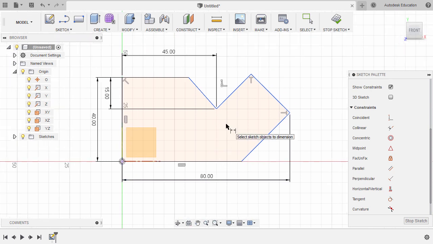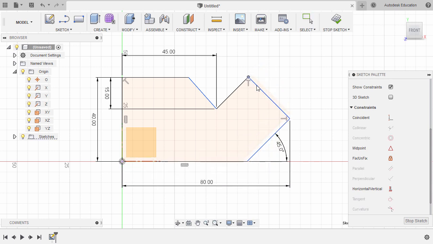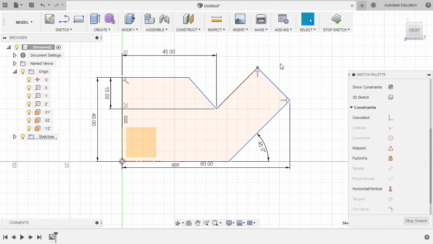And finally, to place an angular dimension, simply select this diagonal line and this horizontal line, move here, left click, key in 45, hitting enter, and hit escape to disable the dimension command. Let's inspect our geometry, selecting this point, moving this.